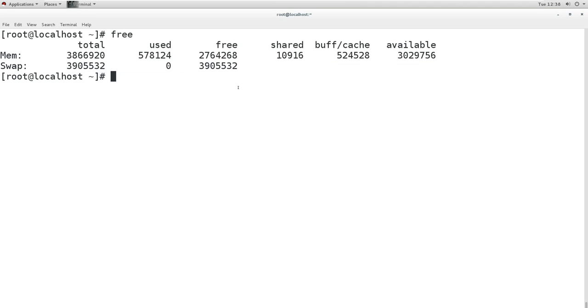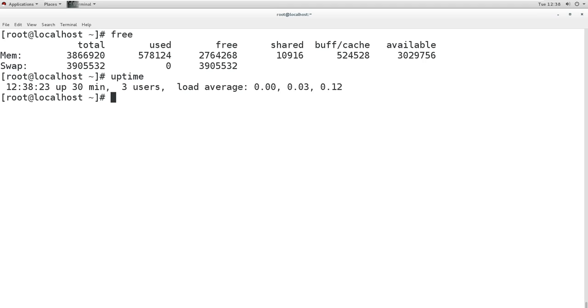And if you want to check the information about your CPU status, then you can run the uptime command. It will show you the current information about your CPU, like the current time of your system, how much time it is up, 3 users logged in, and what the load average of your CPU is.